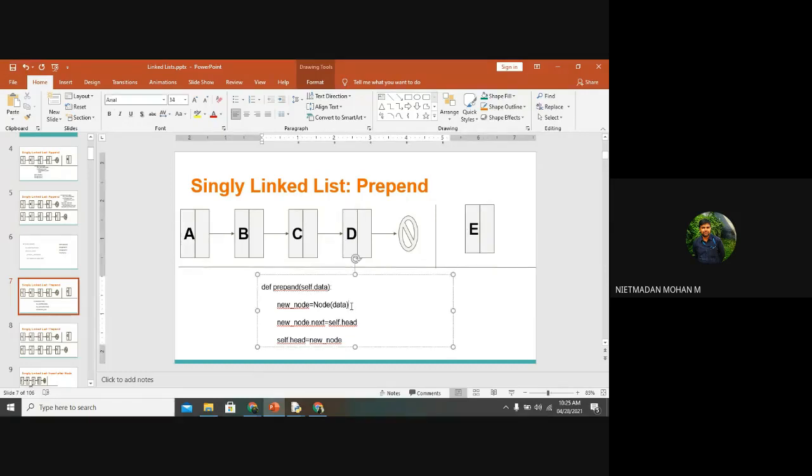Clear about this? So you can tell me what is the new node. The data I have collected is E. So what is my new node here? What node am I going to insert here? E, sir. The new node I am going to insert is E, right? I am going to insert a new node called E. Yes?